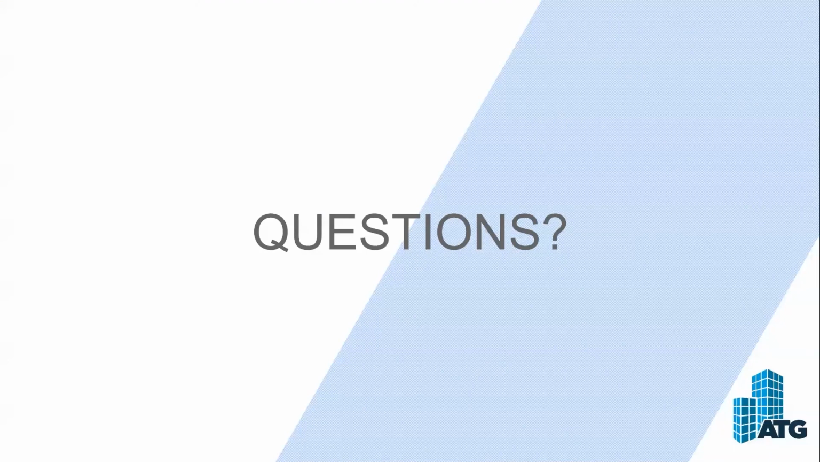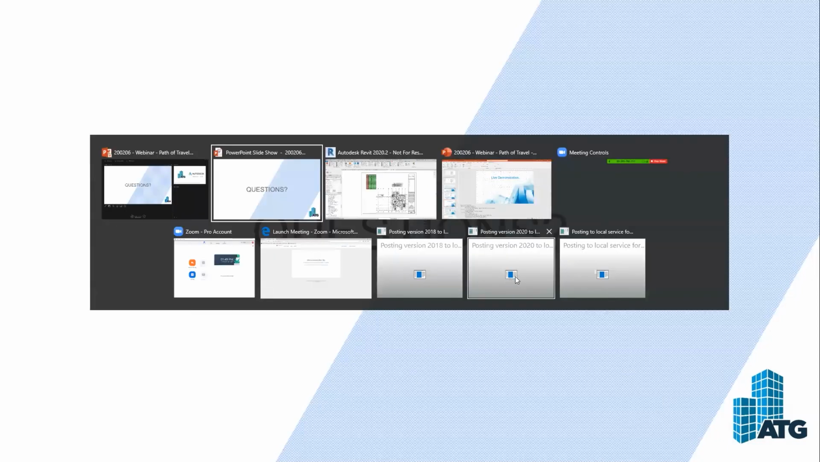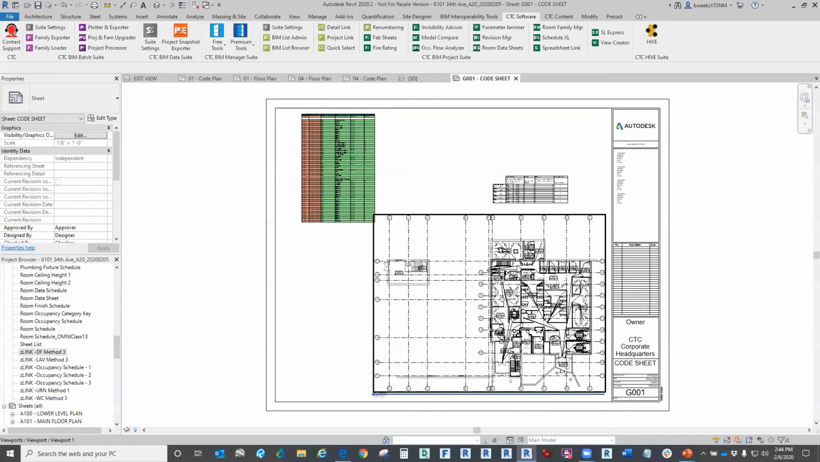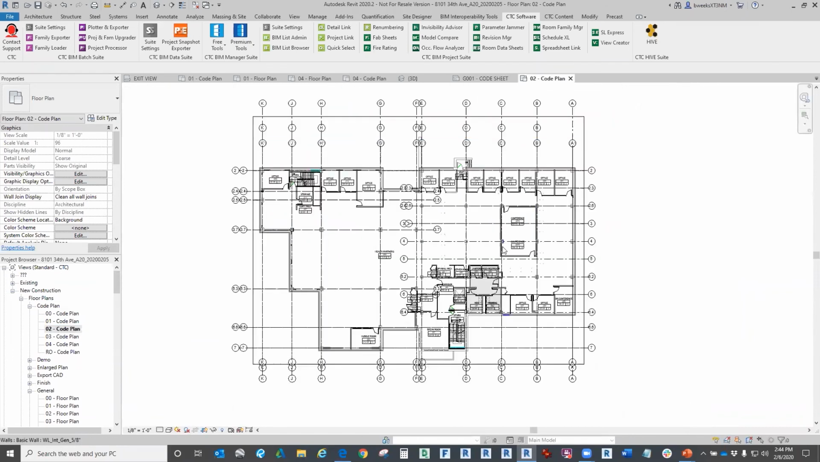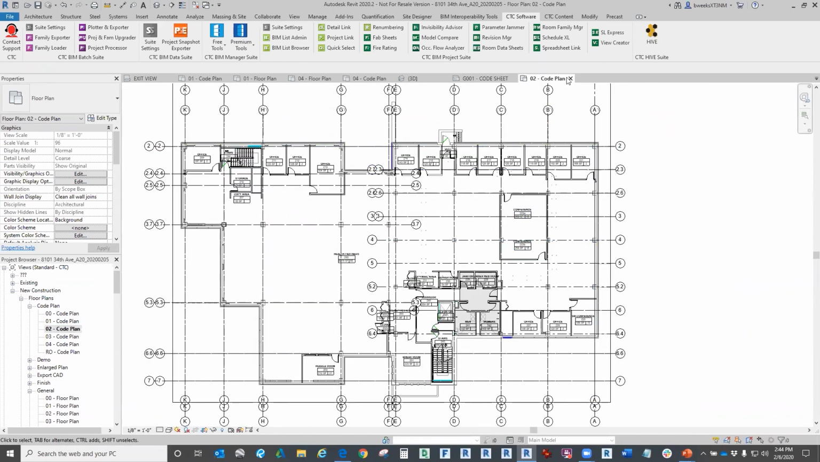Oh, here's one. Is there a way to edit the path of travel in Revit, make it more linear or 90-degree turns? I don't believe there is because, well, let me do it. Let's find out here. I don't think there is, though, because of the path that it generates. Let me do it on the code plan. I'll go to the second floor here.